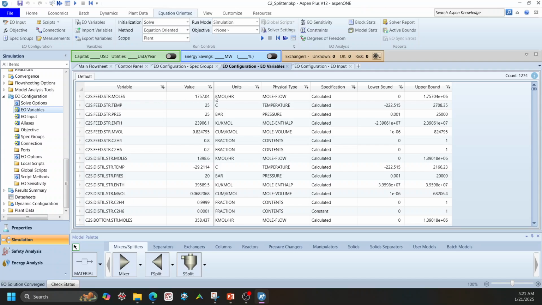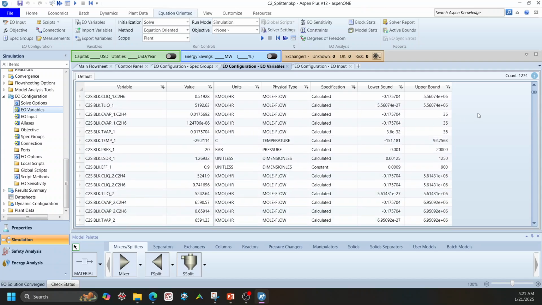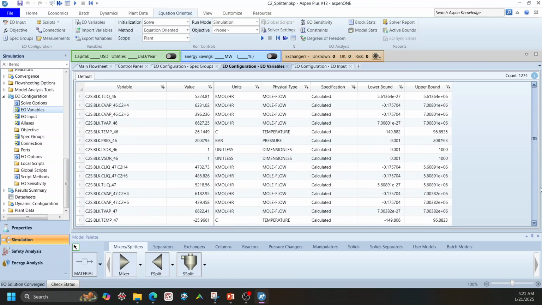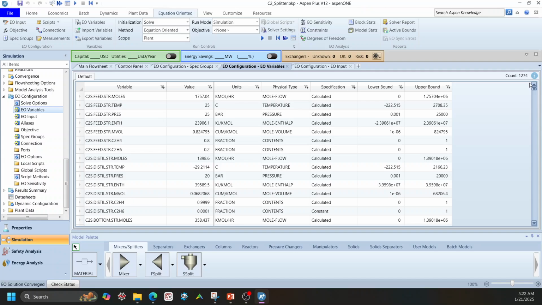This is the mole flow rate of that feed stream, and then it goes to the temperature, pressure, enthalpy, molar volume, and the concentration, which is contents. The type is contents, and all the specifications are calculated over here. The same goes for the distillate stream, the bottom stream, and all the others. We have 1274 variables over here, so it's a lot. These are the variables being used to model this.